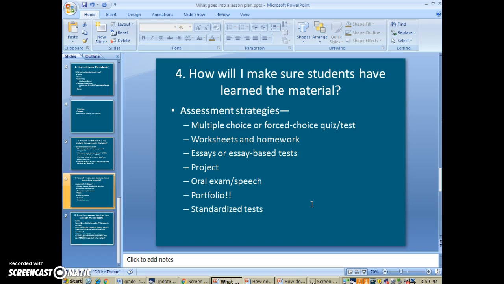All right, we have worksheets and homework. Worksheets and homework are good because, just like with multiple choice, they're really good quick assessments of what the students understand on a basic level. Okay? So those of you, I know some of you are doing the research paper on homework, so I'm kind of giving you a little bit of a boost on that one.